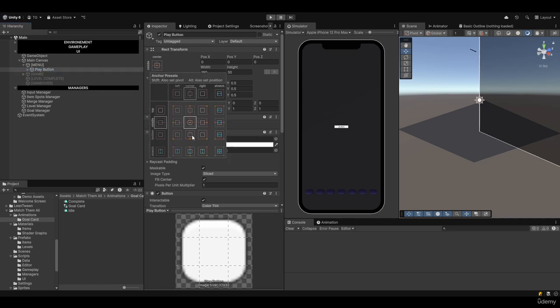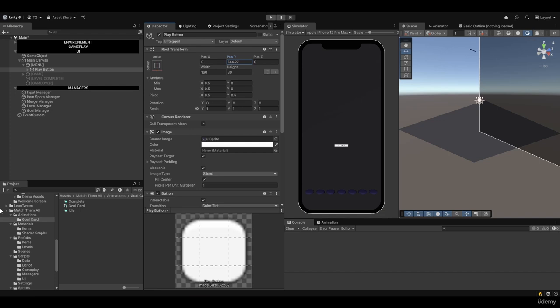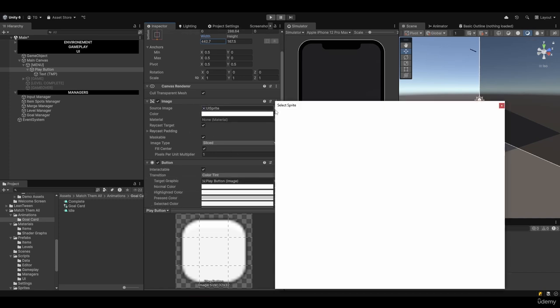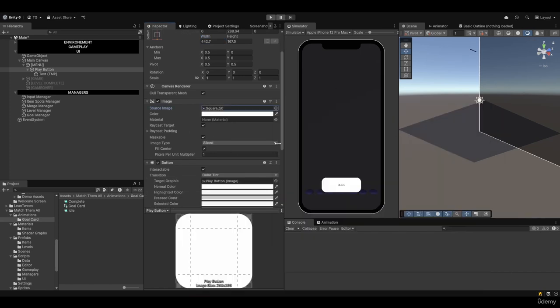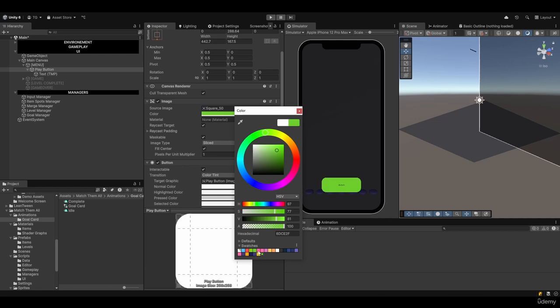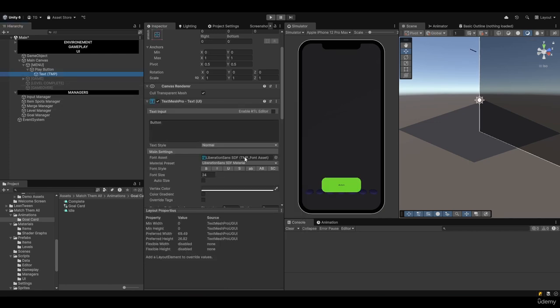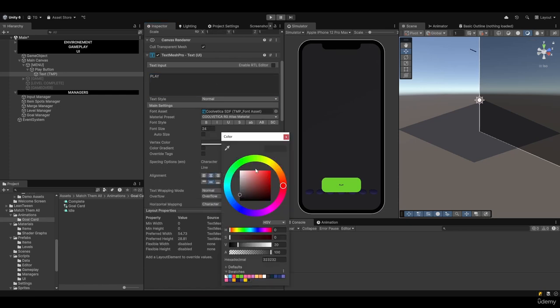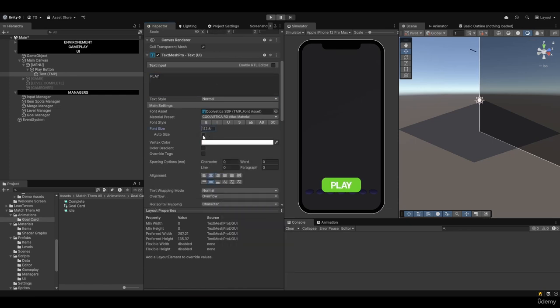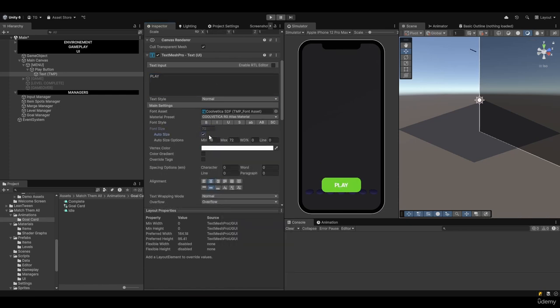Okay, let's anchor it to the bottom and move it down by a tiny bit somewhere around here so that it is kind of close to the thumb of our player. We can increase the width of our button and the height to something like this, I guess. What we can do is also select another sprite, maybe this one, and change the color to something greenish. For the text right here, we're going to switch that to Helvetica and write play in white and increase the font size. By the way, you can also auto size your text.